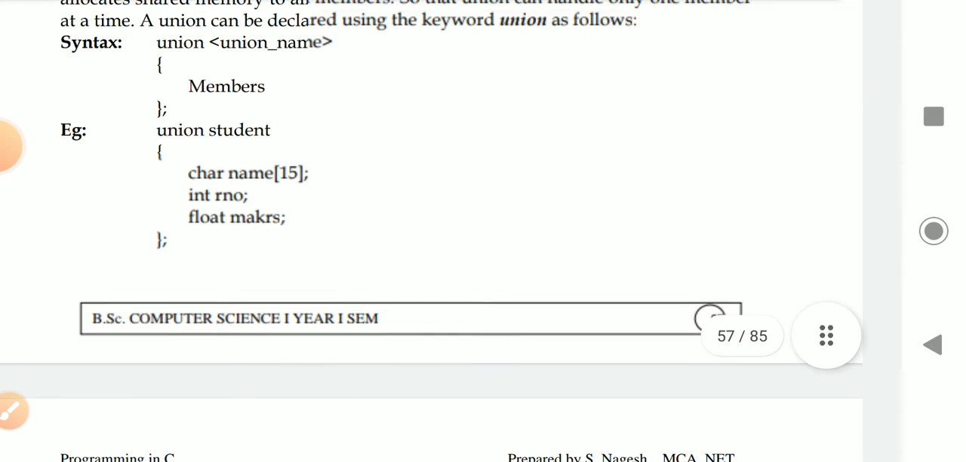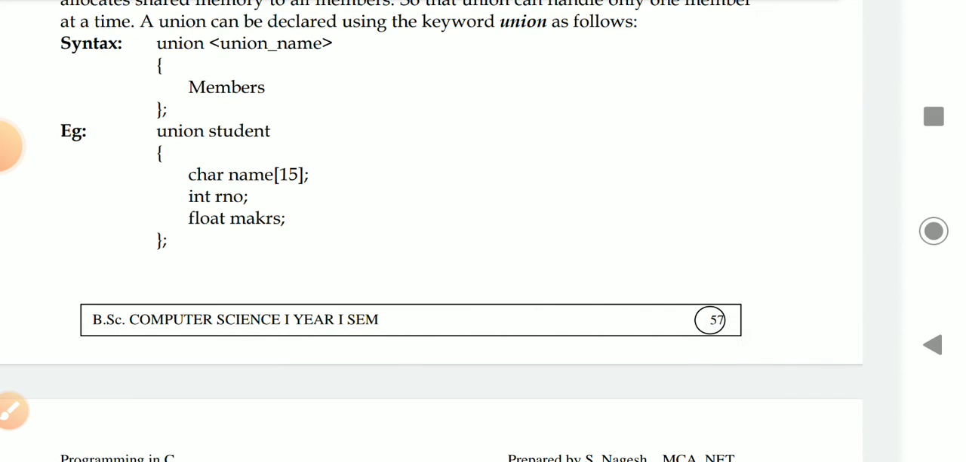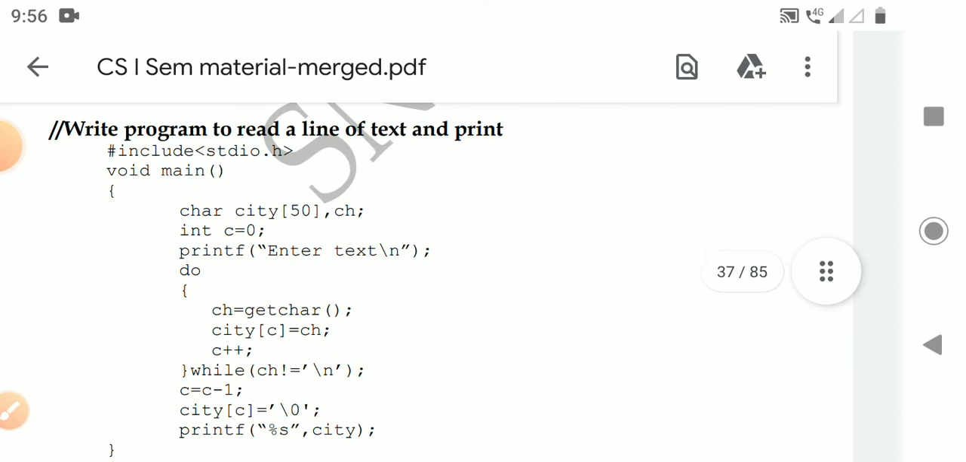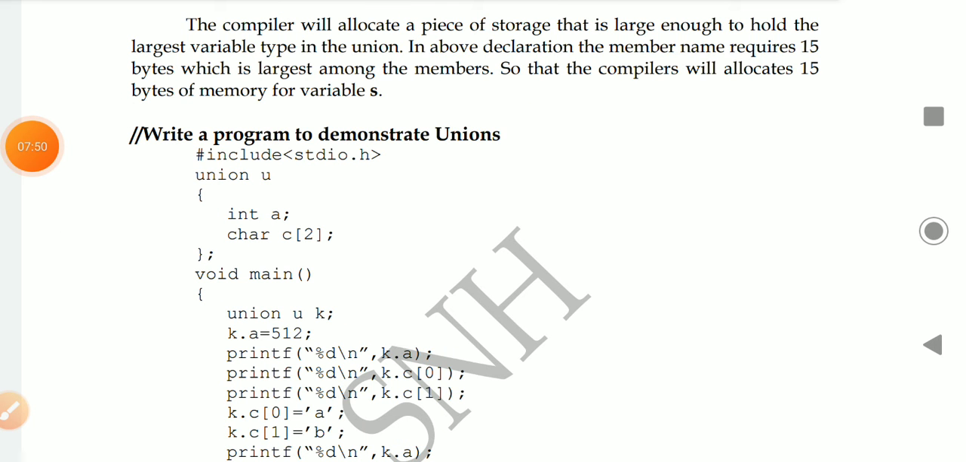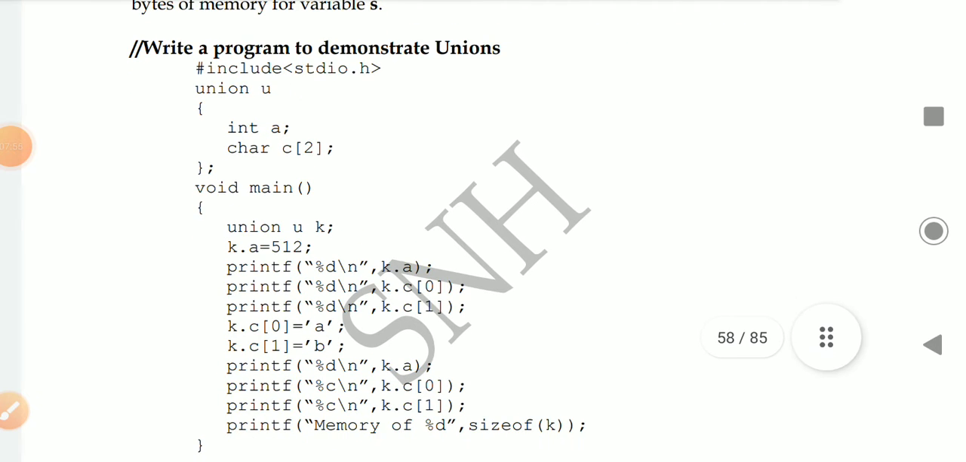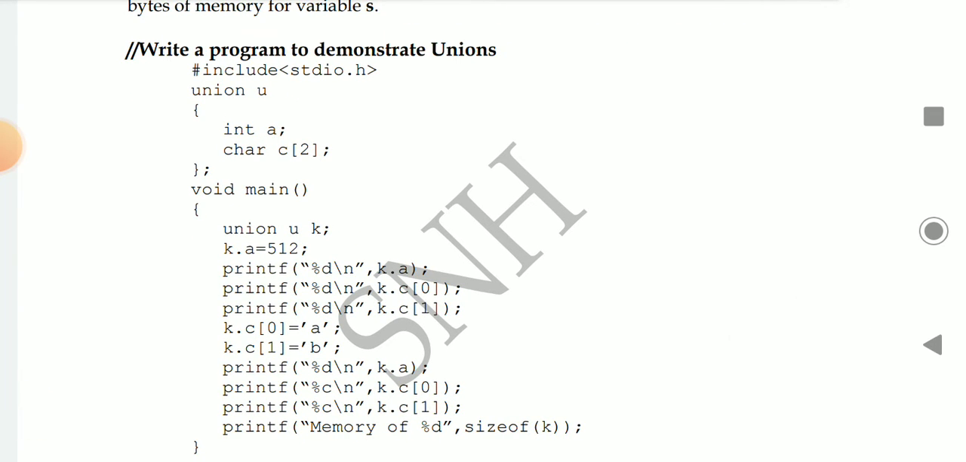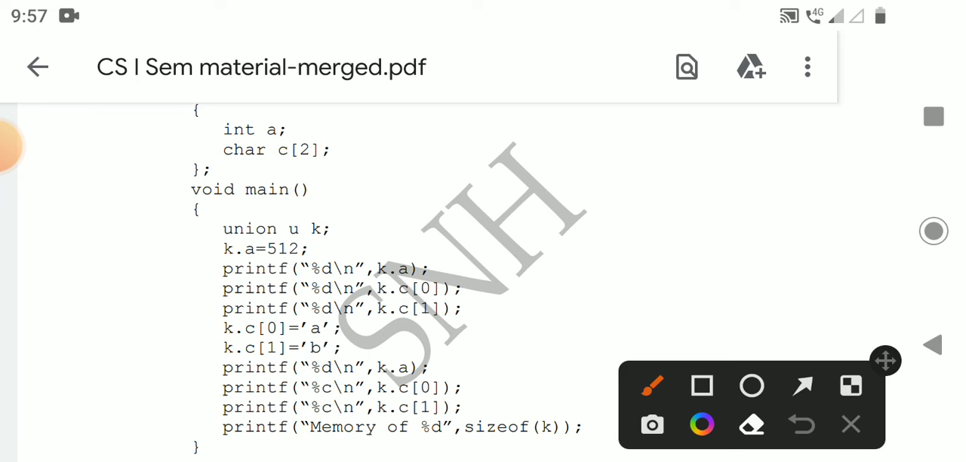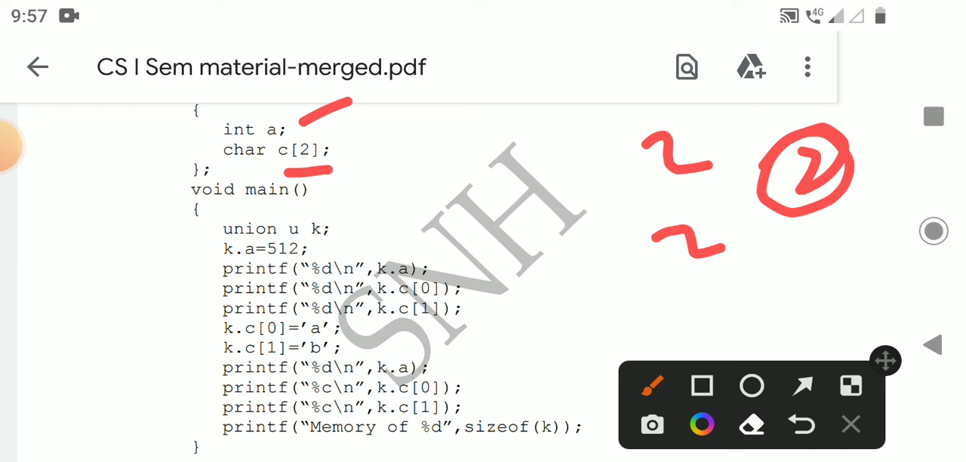So among the 3 variables here, the memory of the largest variable is what gets allocated in total. So I have given a simple program. Here I declared a union named u, with 2 variables, a of 2 and c of 2. So c means a character variable. So how much memory is required? a 2 bytes, c 2 bytes, total 2 bytes of memory will be allocated. I just gave a simple program. Let's go through this simple program.